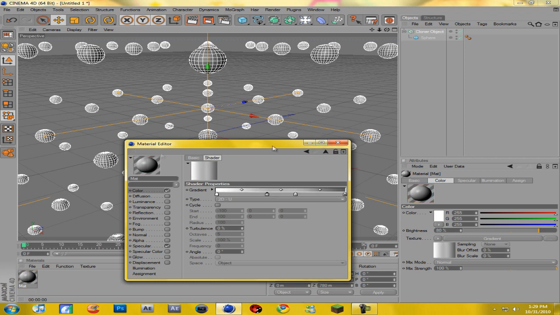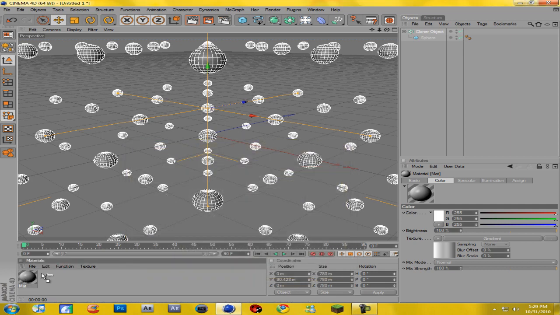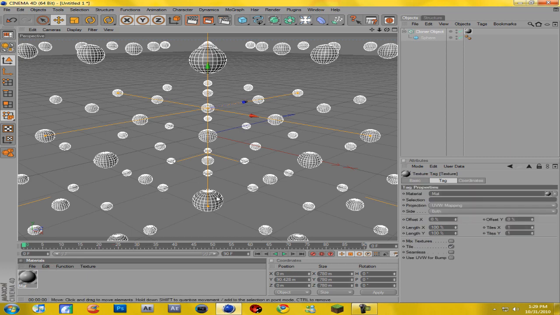Then I'm going to change the brightness all the way up to 100, and then click on the material and drag it into the cloner object, or you could just drag it onto one of the spheres and it'll change them all. So now when you render that out, you can see you have kind of an odd gradient.